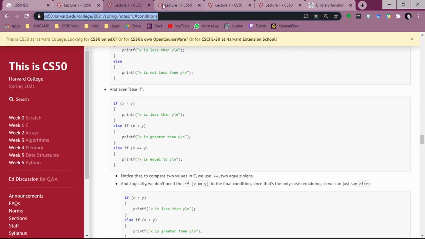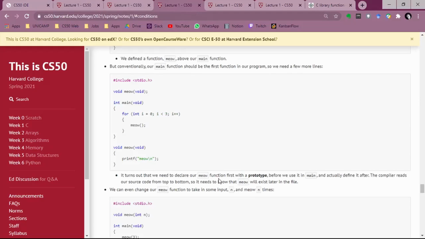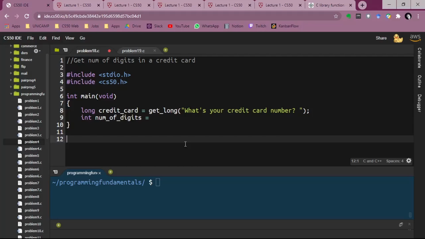Remember, when we create functions, we have to declare our created function first with a prototype before we use it in main and actually define it after. Okay, so we're going to create a function with return type int because we're going to return the number of digits in this function, and we're going to call this function get_num_digits. Okay, and the input is going to be this long here. So it's long credit card.